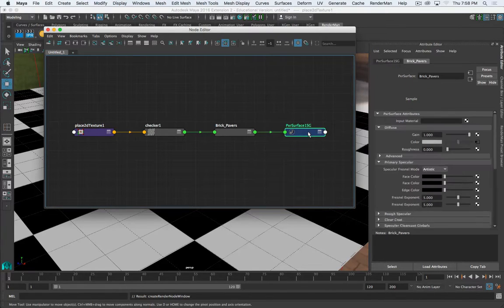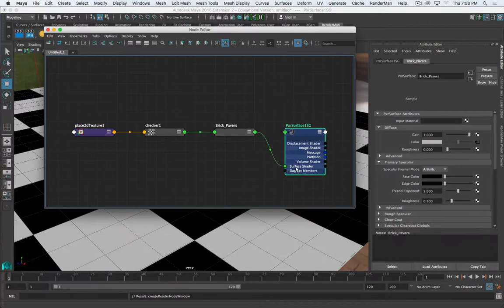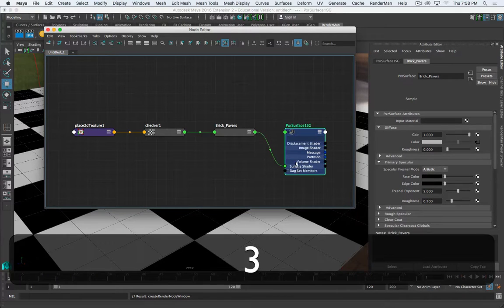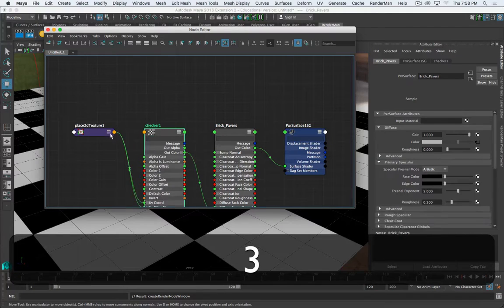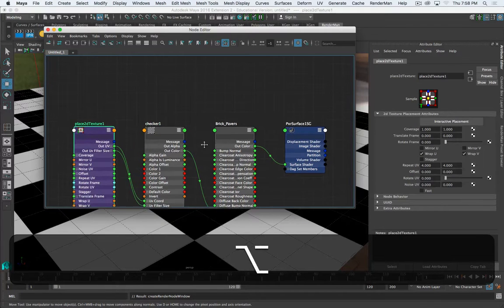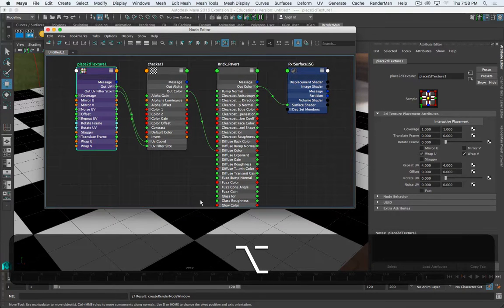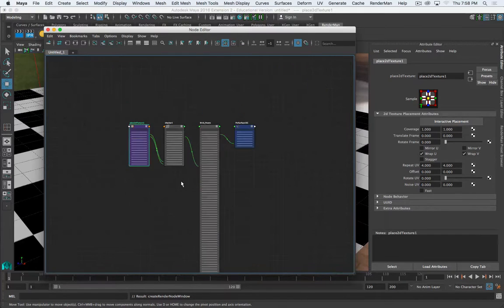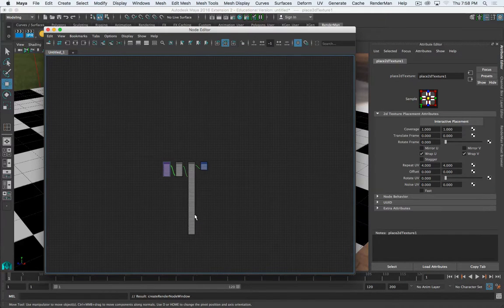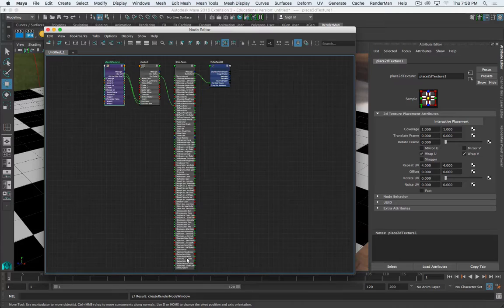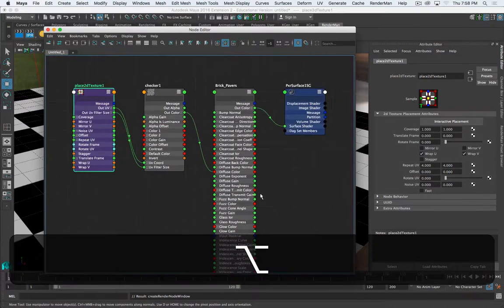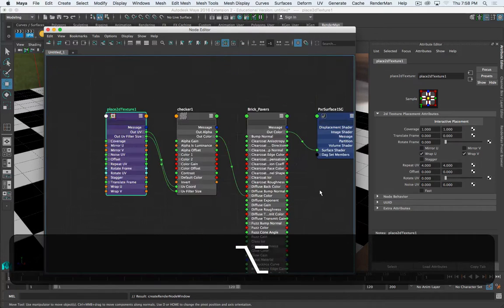Okay, so we've got our surface, and if I hit 2, it will show me the connections. And if I hit 3, it'll show you all the possible connections. All right, I'm going to just select them all and hit 3 so you can get a sense of how much is going on, right? There's a lot. Look at all those different options that can be applied to that Pixar node, right? But just to give you a sense of what's going on.